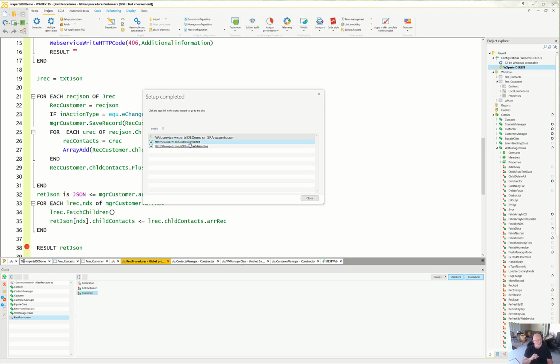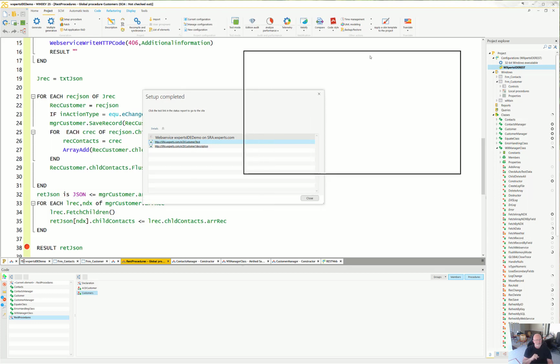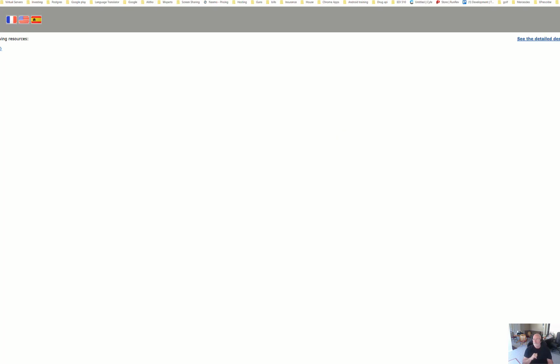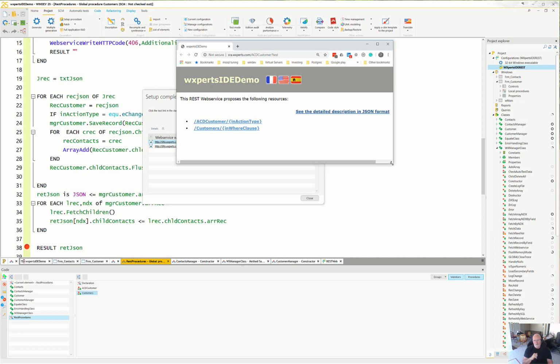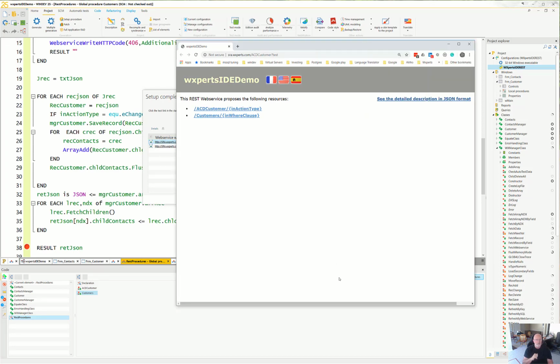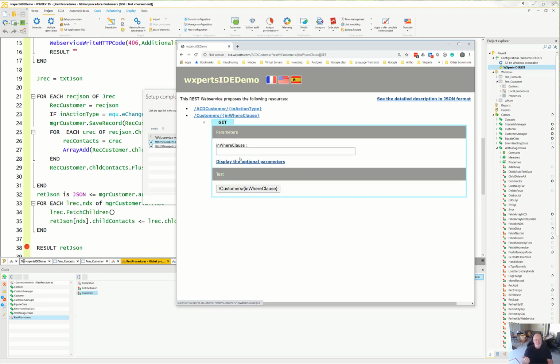So we're going to click on the top one and we'll bring down the web page that was moved up. Okay. Make this a little bit bigger. Now, we can't do an ACD because we're actually sending JSON, and we can do that. I just have to create one to do it. But anyway, let's do the customers, a get.